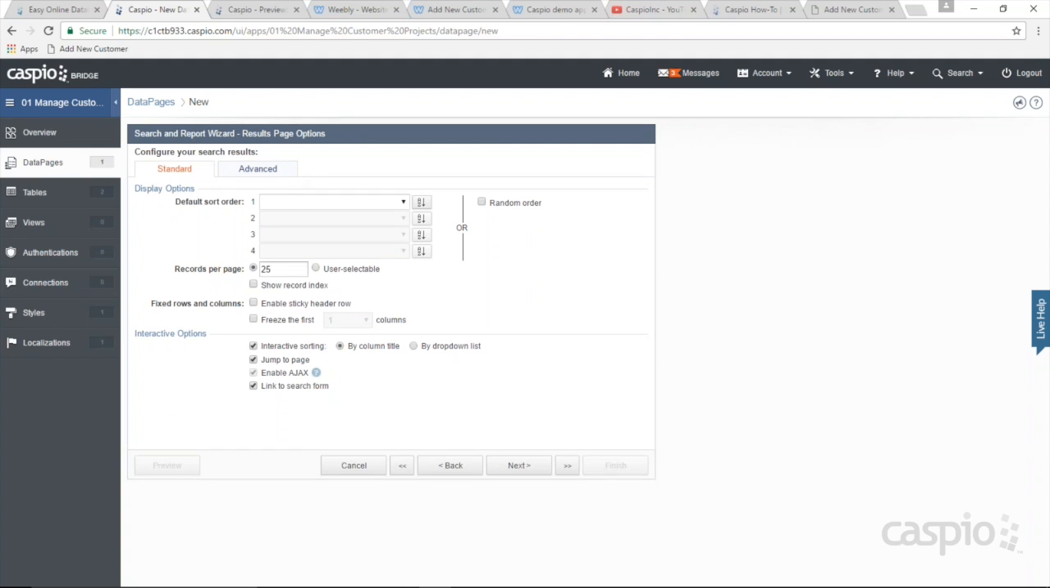On this screen is how many records do you want to show per page. In my table, I have 631 entries, or 631 customers. I want to show 25 at a time, but you can tab over to the next set of 25 customers. You can also enable sticky header row, which is also very helpful. Instead of me telling you what that does, I'll show it to you in just a few seconds here, okay?